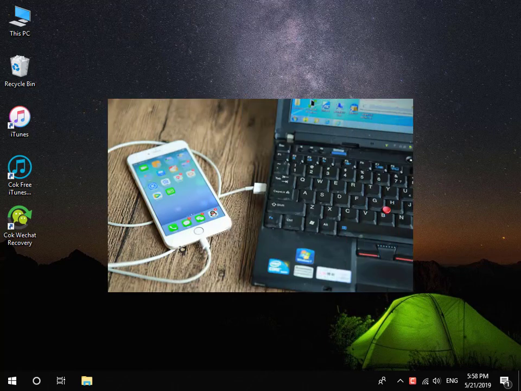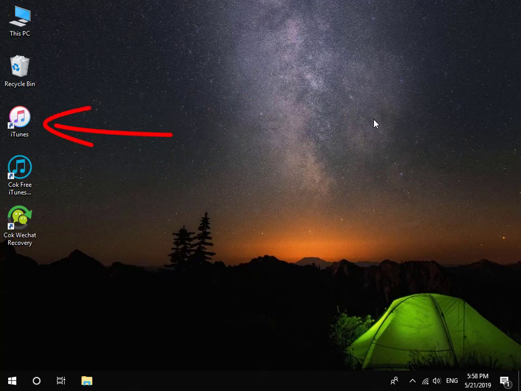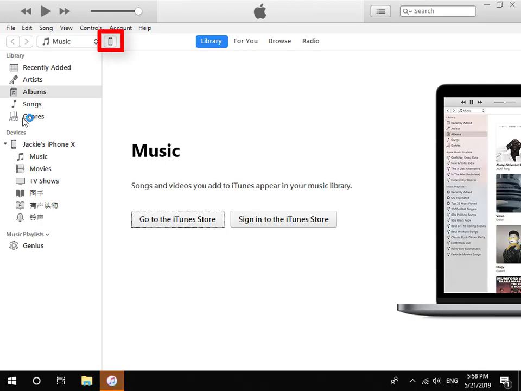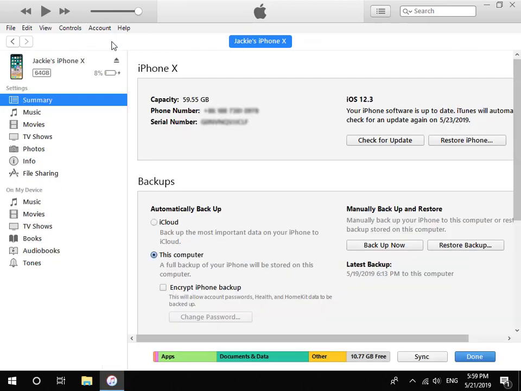First, connect your iPhone to your computer. And then install and run iTunes software. Click the iPhone icon at the top left corner. Choose This Computer.